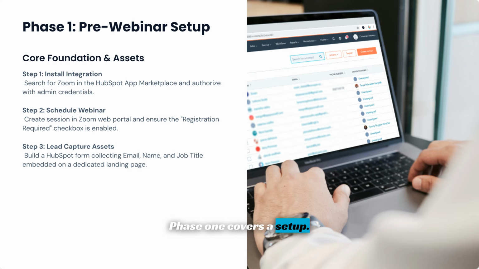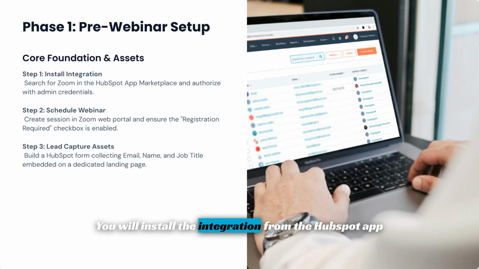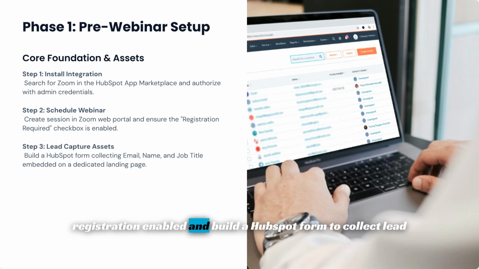Phase 1 covers setup. You will install the integration from the HubSpot app marketplace, schedule your webinar in Zoom with registration enabled, and build a HubSpot form to collect lead information.